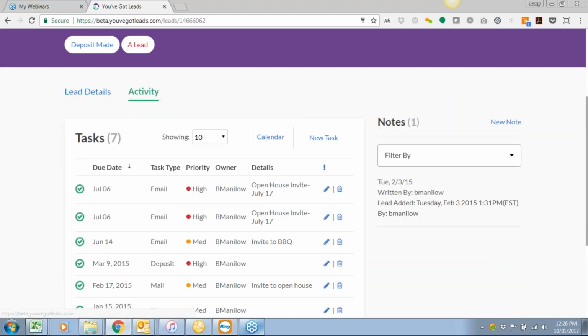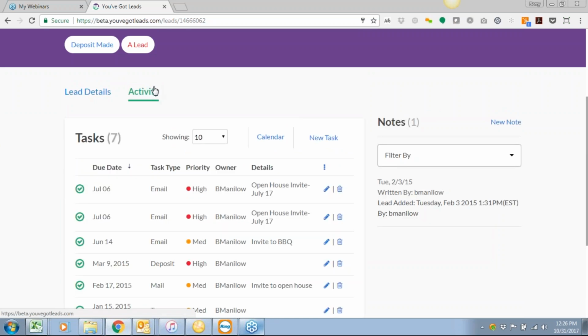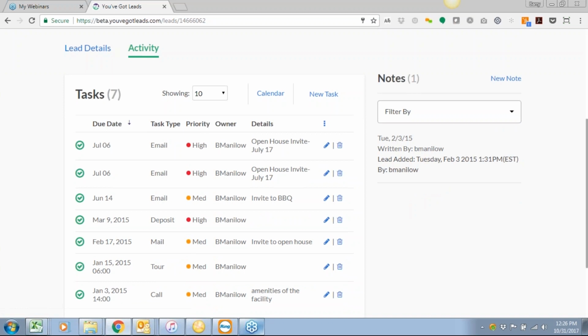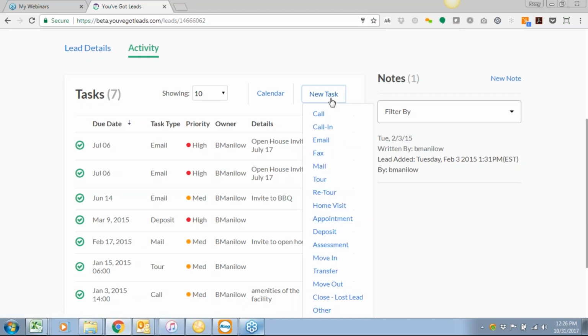Okay, so let's talk a little bit about the activities page. You'll see that you can toggle quickly back and forth between the lead profile and the activity. That's something that has been discussed and asked about by users: can you make it easier for us to toggle back and forth between the details of the lead and the activity itself? That's why every lead record has lead details and activity right here. And you can see how fast you can toggle back and forth between those two pages.